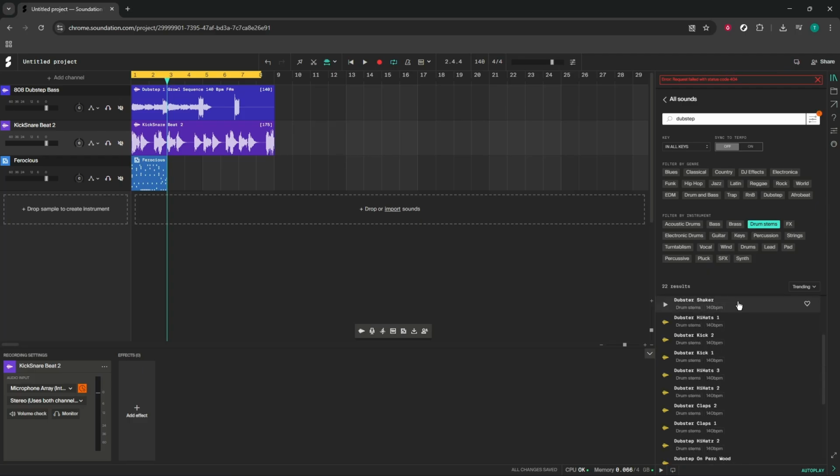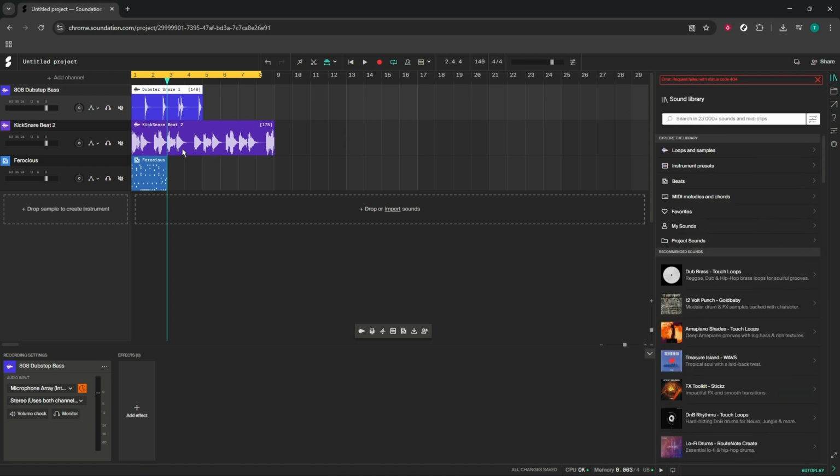Click any result to preview it, and when something hits the vibe, drag it straight into the arrangement area. Place each sample on its own audio track. That makes it much easier to tweak levels and process parts separately without clutter.